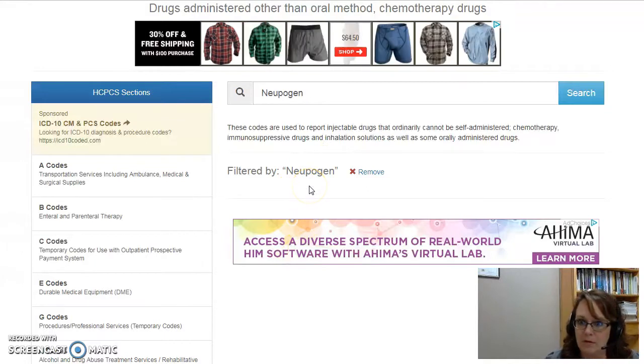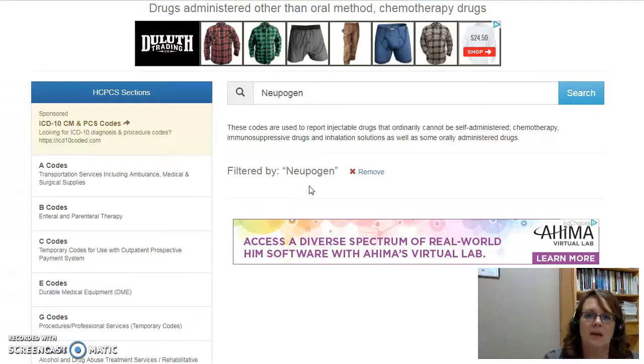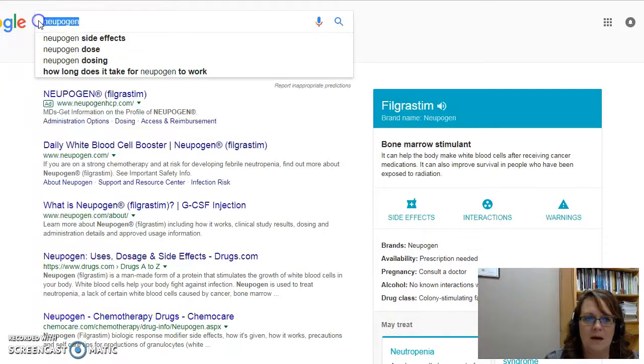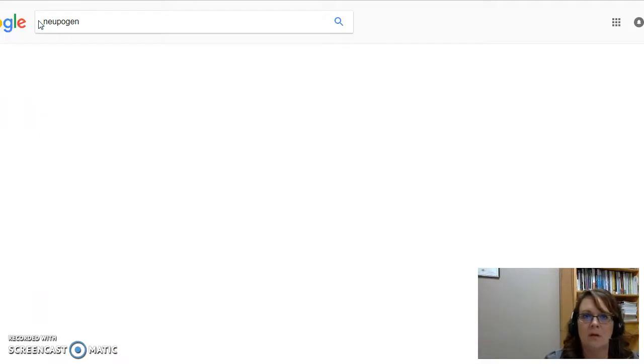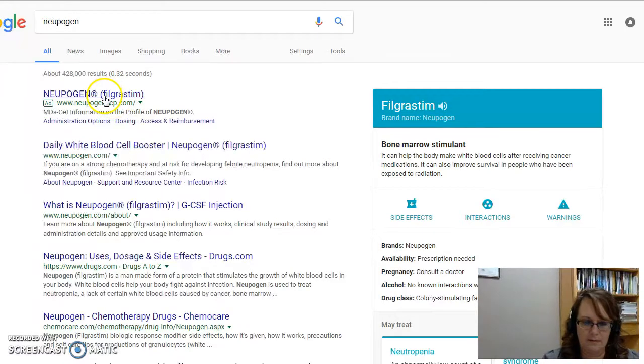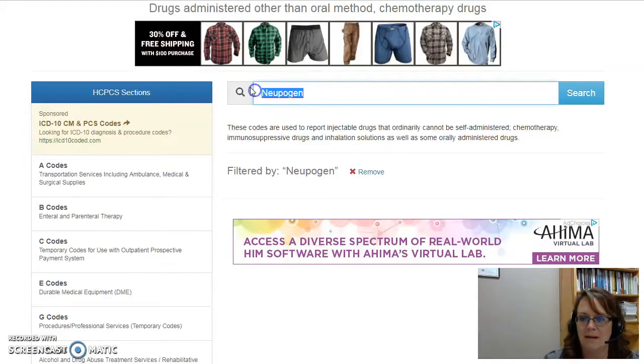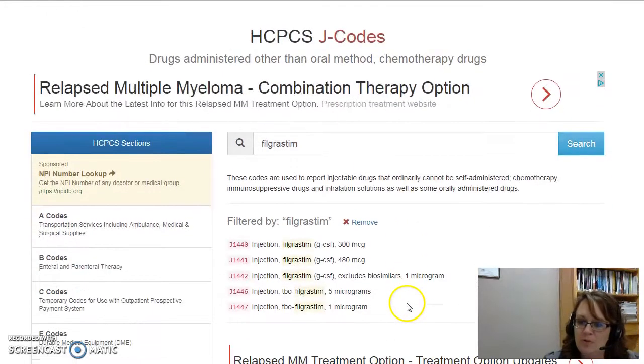With your table of drugs and chemicals in your HCPCS book, you want to make sure that you have a good drug book right beside you. And a lot of them are virtual right now, and that's really cool too. If I go to Google and Google up Neupogen, it tells me, oh, filgrastim. If I go back here and type in filgrastim, the generic name of Neupogen, here I've got a bunch of codes.